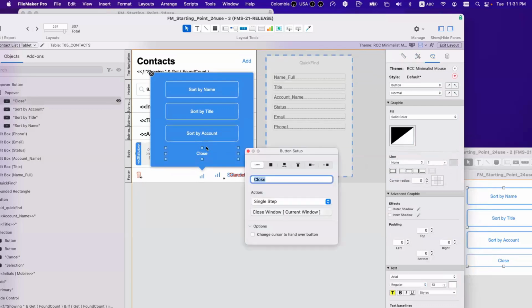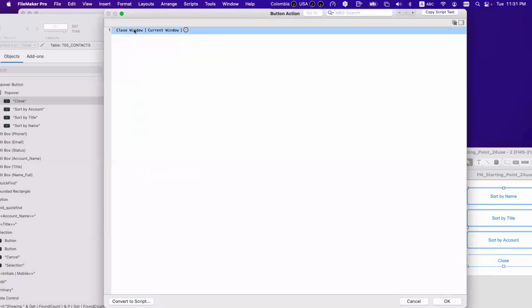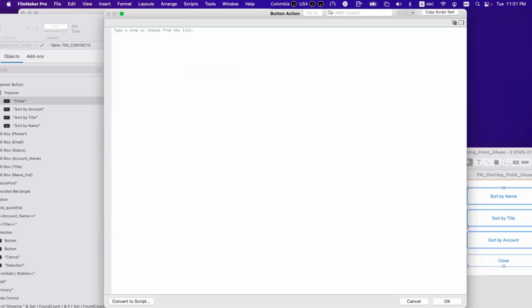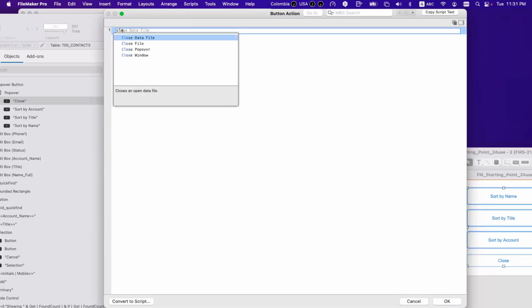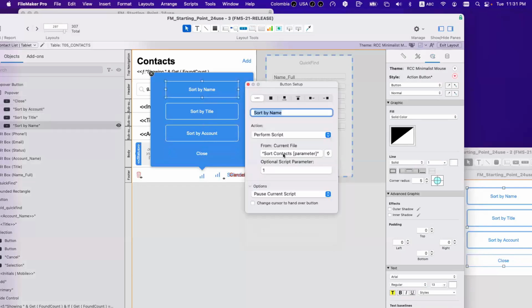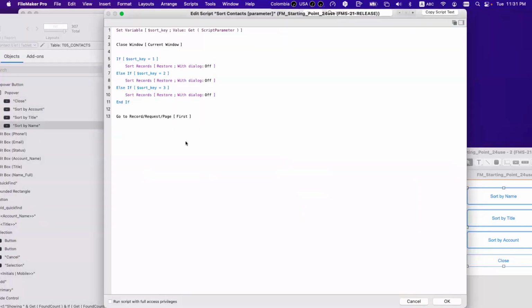So this is not a closed window, obviously. It's a closed popover. And here we have a difference. It's not a closed window, right? It's a closed popover, but I don't want to build another script for that. So how do we do this, right?